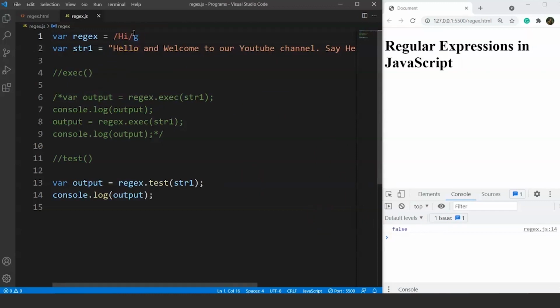Now, one more thing I want to mention about the test function is if we write some part of a word, not the whole word, but some part. So let's say we write ELL. Now this is part of the word hello. What if we save this? You can see the output here is true. That's because the test function checks for every letter, and if it finds these 3 letters in any word, it will return true in that case as well.